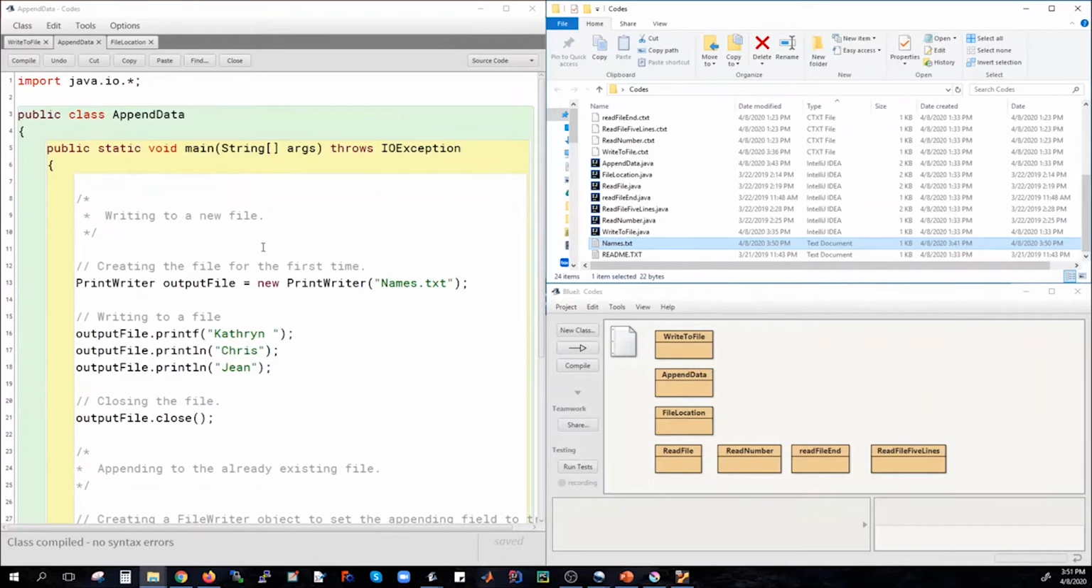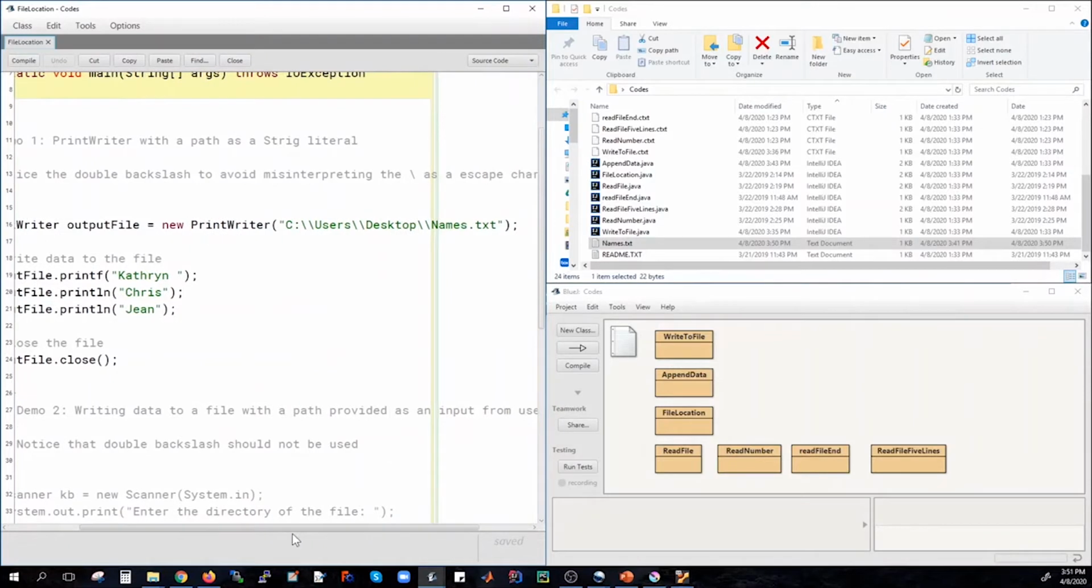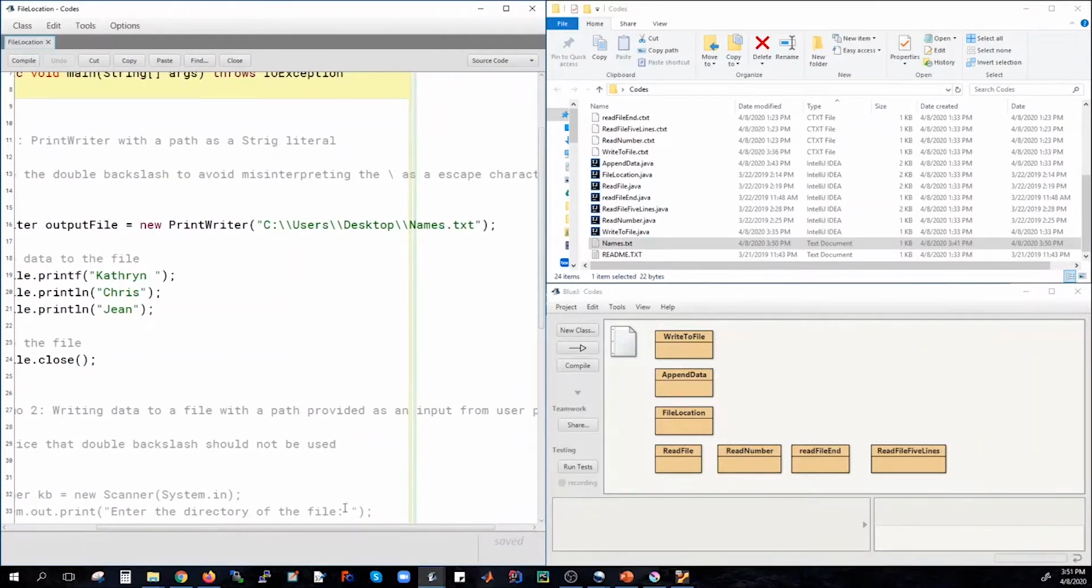Now, what if you want to have your code more organized? You have the codes here, you would like to have an output folder where you send all the outputs of your codes. That's a possibility. So in this case, what you need to do is to just tell Java where you would like the output to be stored. And this is by giving the full path to the file that you want to store. So instead of just giving names.txt, what you want to do is to give the full path for this.